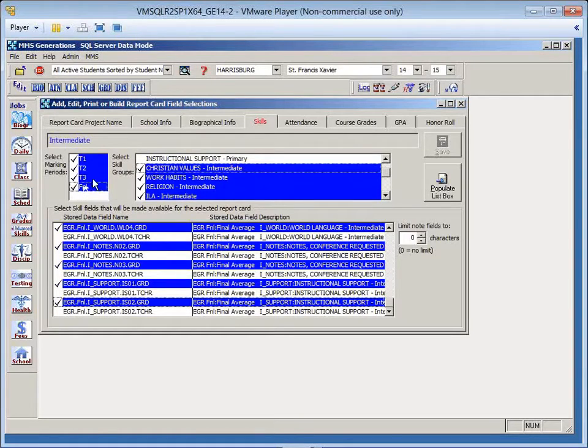Once you've selected the marking periods in the groups that you want to work with, you would populate the list box, which would highlight all the things in the list. And what they have is for each skill within the skill group, it's going to show you the grades if that's what was checked, and the teacher. And because I don't really need the teacher for most of these, I used my control key to deselect them. So I didn't have to wade through all of those teachers.